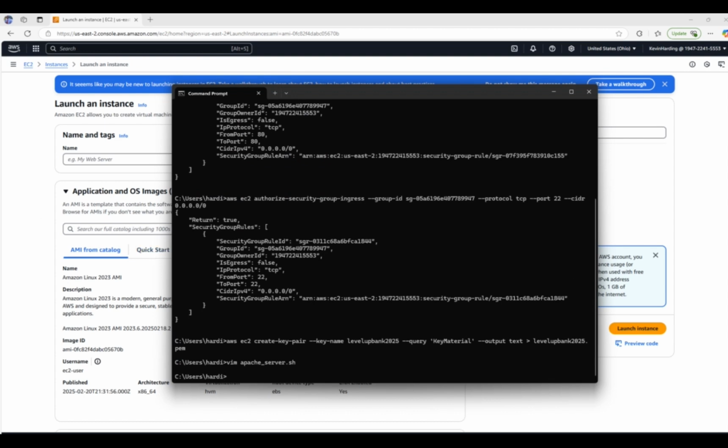Okay, so the next thing we're going to do is we're going to launch the EC2 instance. All right, so let me just make sure my file has all the needed information. It has the correct AMI. It has the correct security group ID. Let me just copy here.